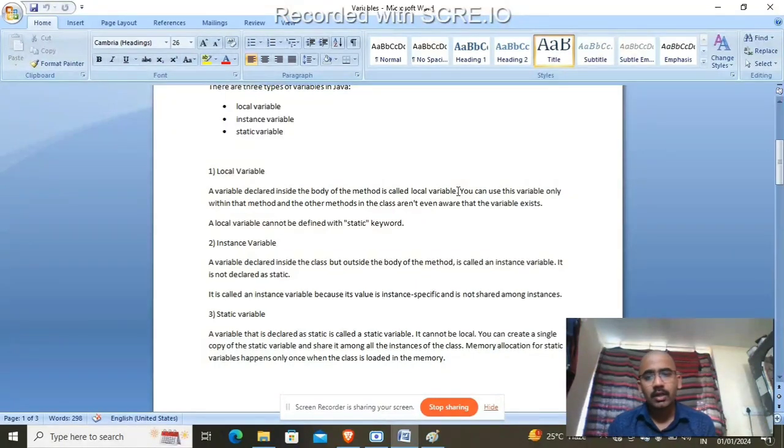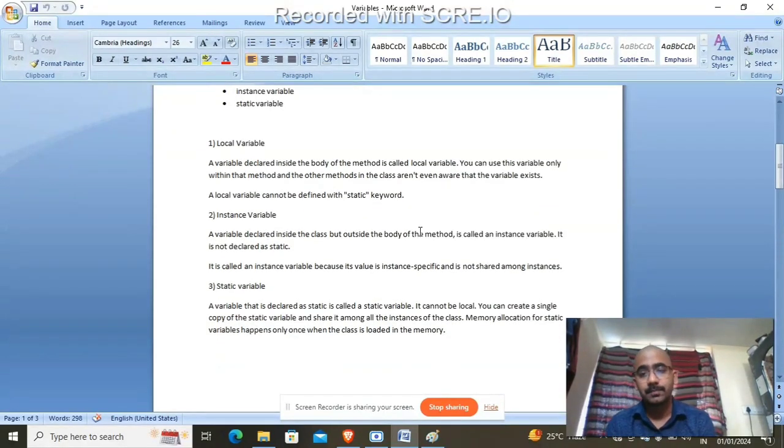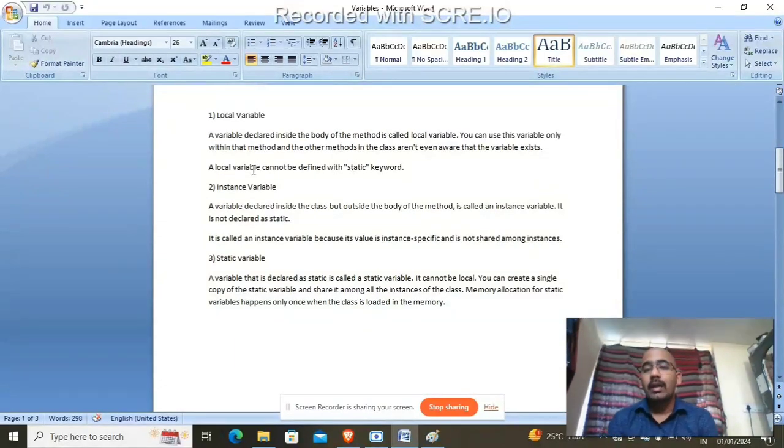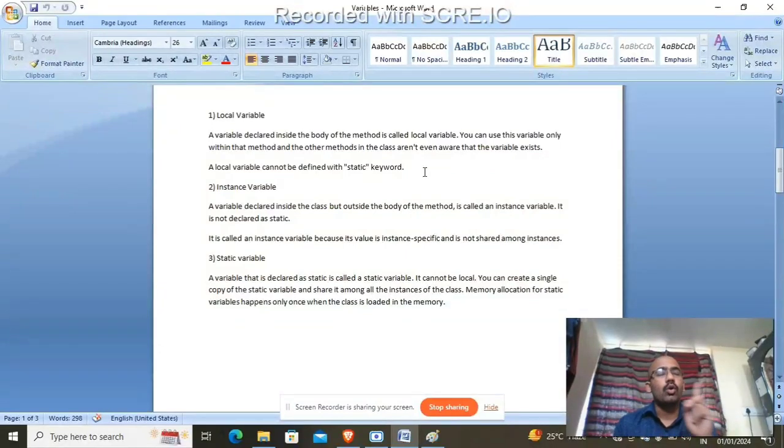You will understand it better when you write a program. Other methods or classes are not even aware that the variable exists. A local variable cannot be defined with the static keyword. Always remember this. We will learn about static in the future. A static variable cannot be defined as a local variable, so when there is static, it is clearly not a local variable.